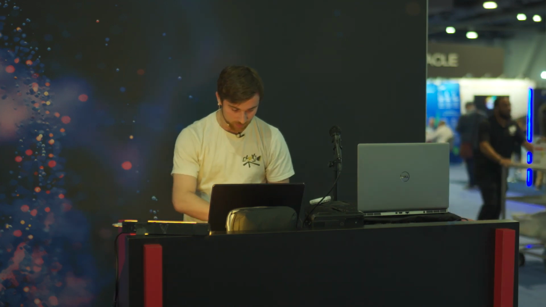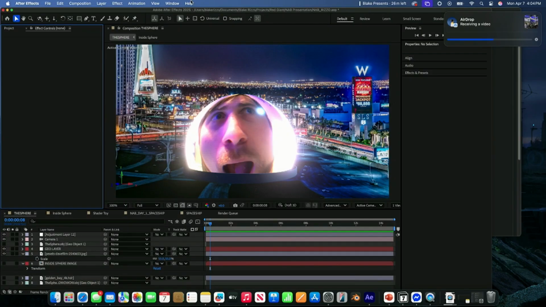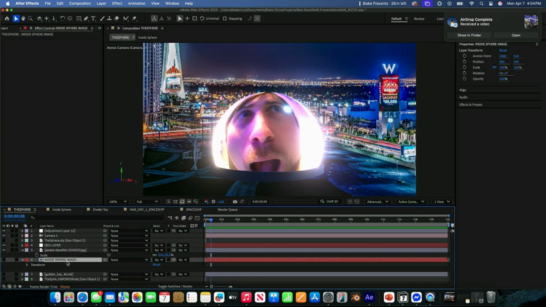Okay, got this file. And let's open up After Effects. Look at that. It's me in the sphere. After Effects is a very, very fun program. Geo is a 3D plugin within After Effects. It lets you change the textures really, really quickly. So I have this comp set, called Inside Sphere Image. If I double click on this, you see this amazing selfie of me in the green room next to a Clorox wipe. Just an amazing selfie.